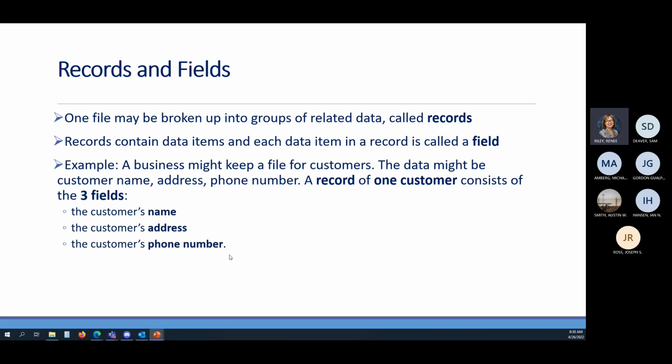As we saw, each of our files can be broken up into related data or records. Our records contain data items, and each data item in a record is called a field. A business might keep a file for customers. The data might be customer name, address, phone number. So a record of one customer would consist of the three fields, the name, address, and the phone number.